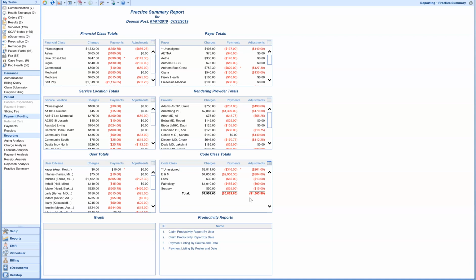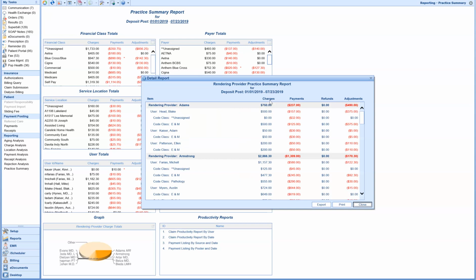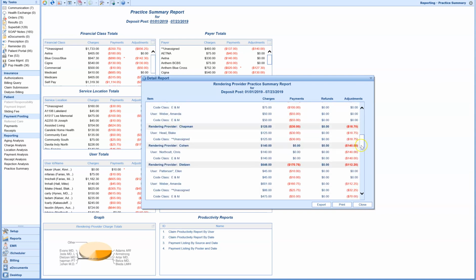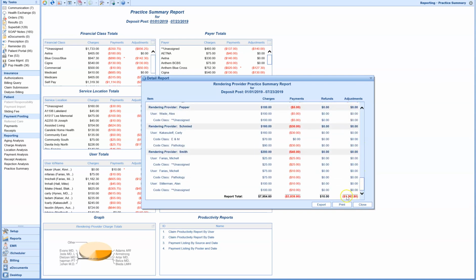If I would like to see details of any of these, I can actually go ahead and click directly in the upper right-hand corner to get this detailed view. By opening the detailed view, I can see the charges, payments, refunds, and adjustments for this specific detail. I can choose to export it, print it, or close it. If I scroll to the very bottom, I can see the very high-level total of all of these, as well as see it by rendering provider and by user. I'm going to close out of here.